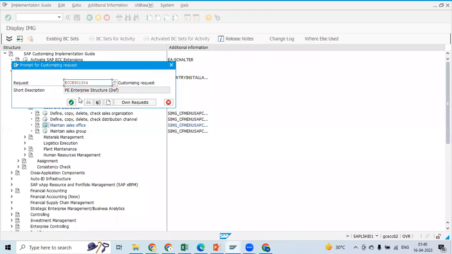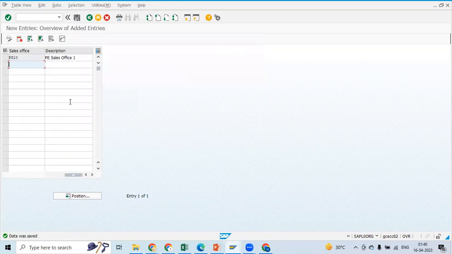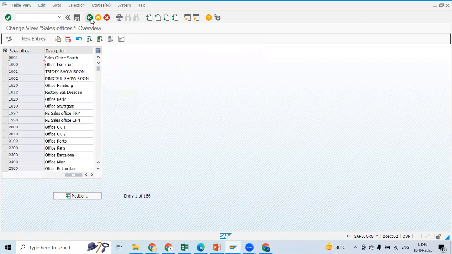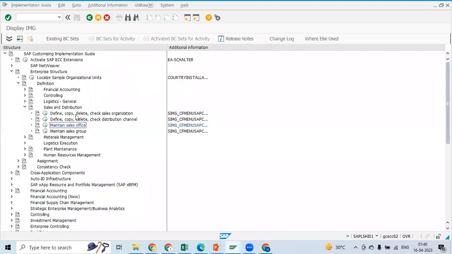In your real time, all these details will be provided by your client. Okay, in your blueprint, I explained you about blueprint, right, in the introduction section. So in the blueprint, client will mention all these details. So you have to refer to the blueprint, and then you have to create all these details in your real time.